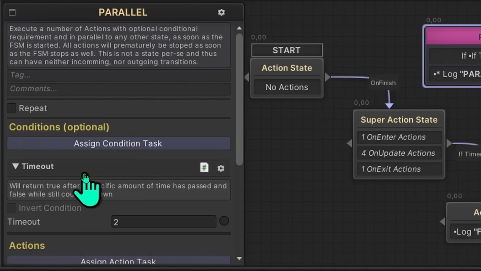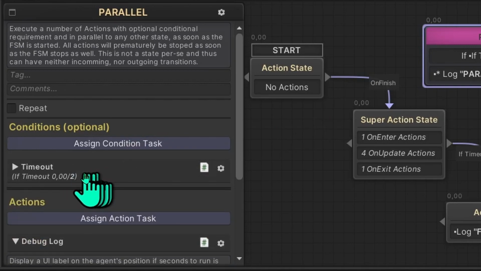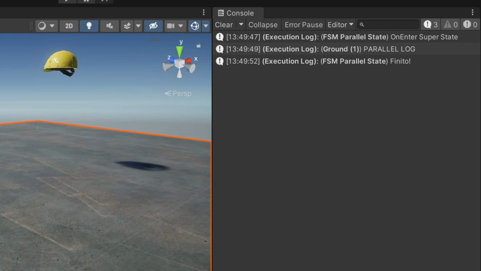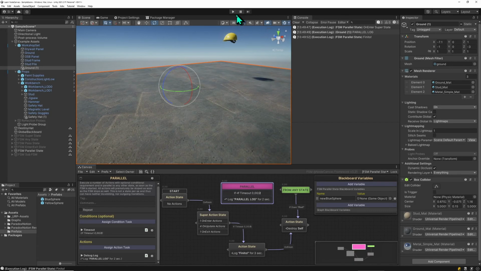So as a condition, I've added a timeout for 2 seconds. So it's going to wait for 2 seconds. And as an action, I added a debug log. So it's going to log something to the console after 2 seconds.